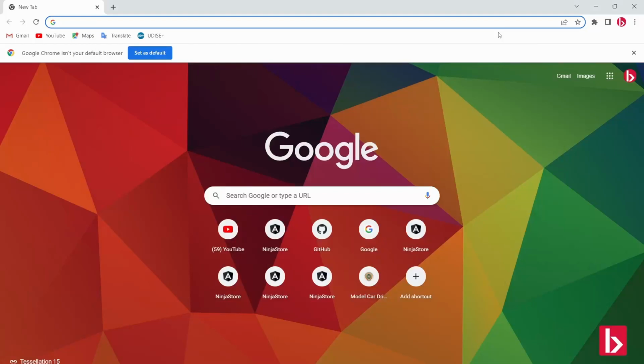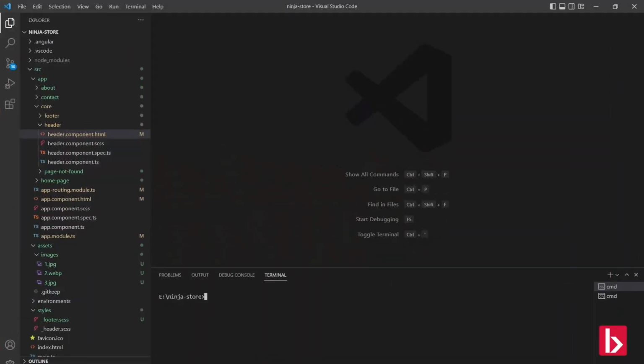Welcome to Bit Technologies. In this tutorial we are going to design a responsive login page, and to design this login page I will use Bootstrap CSS. I'm using Bootstrap in an Angular application. You can use this UI framework in any other applications also, to design the same kind of login page.